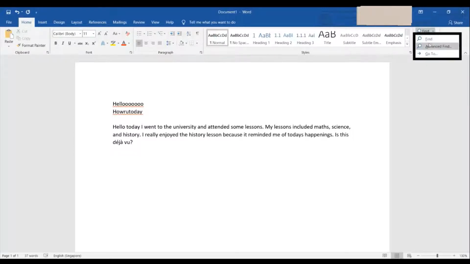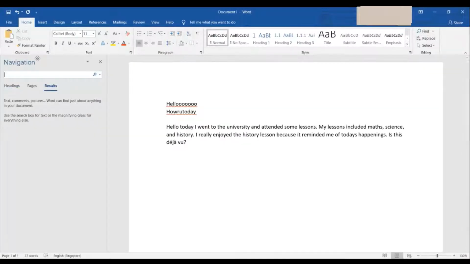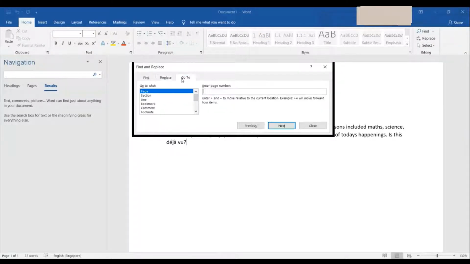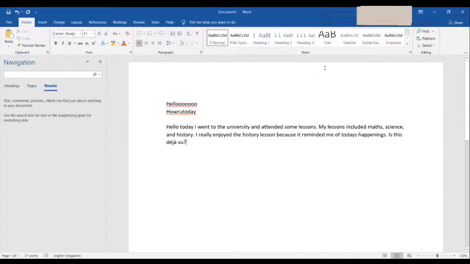I can either click Find, Advanced Find, or Go To. I just click Find because I don't have anything advanced to find. But if you want to look at Advanced Find, you can click it, or you can click Find and Replace. Basically, it just shows everything in one single window. You can even go to a certain page, section, line, etc. If you want to just use the basic finding, then you can use this.